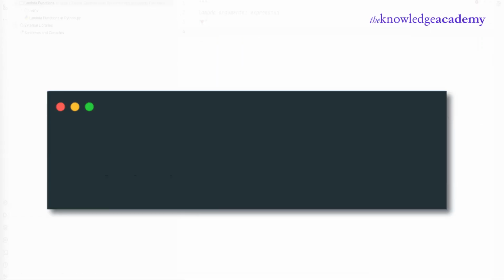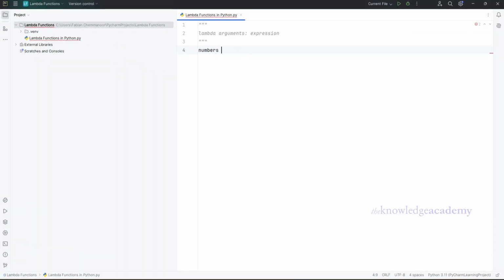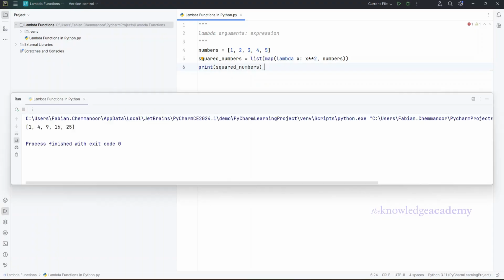Lambda functions are often used with functions like map, filter, and reduce. Let's see how we can use a lambda function with map to square a list of numbers. Here, map applies the lambda function lambda x: x**2 to each element in the list numbers, resulting in a new list of squared numbers.